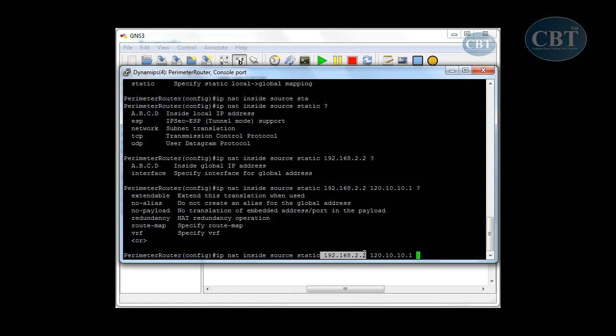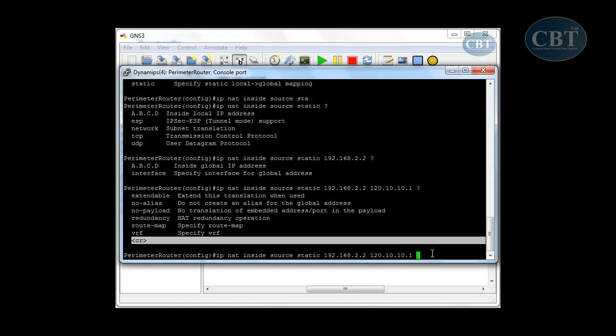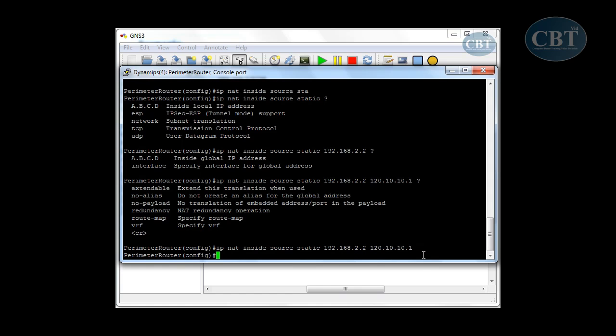So source static, I'm gonna translate this address to this address. So we're not gonna go through all this stuff here. We're just going to press enter. So I press enter. So I created static NAT.